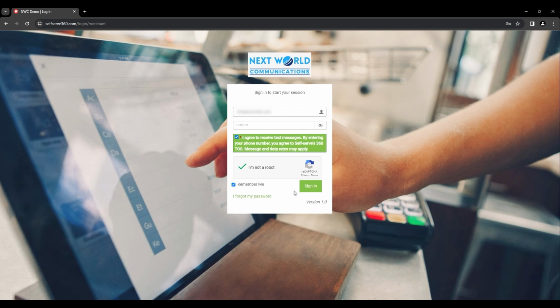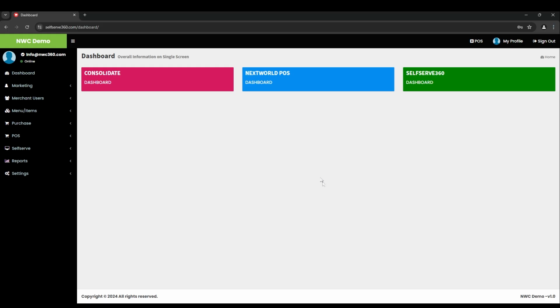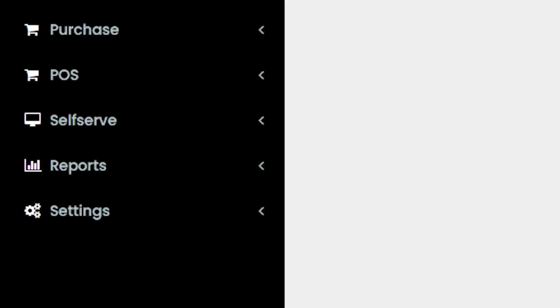After entering your details, press Sign In. You will be redirected to the merchant dashboard. On the left-hand side, you can see the option that says Reports. From this section, you can access all your reports.